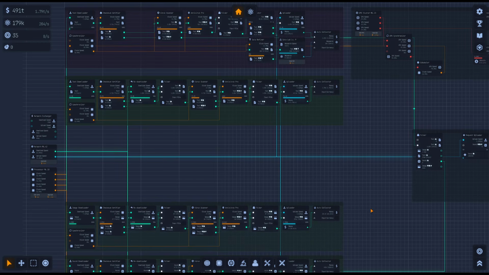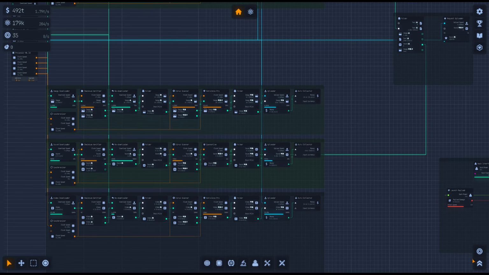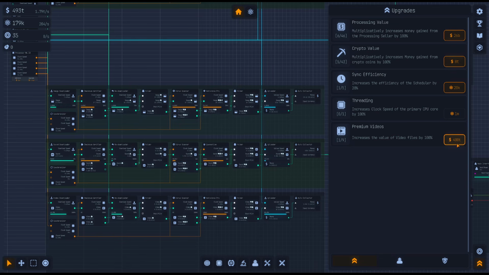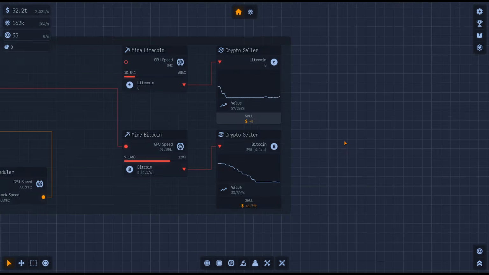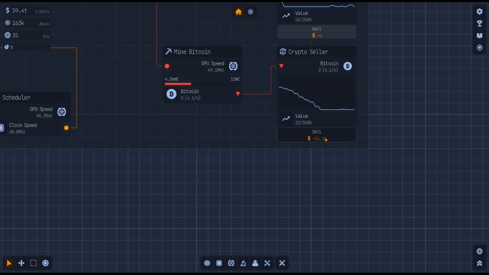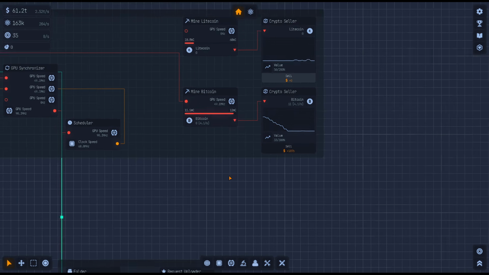All right, still having fun, still having a blast, still lots more to unlock. Let's do premium videos for another 100 trillion. Increase the efficiency of the scheduler. I think we're still using that. Crypto value gained from crypto coins by 100%. Did that a couple times. So now we should have a lot more value in our crypto coins.